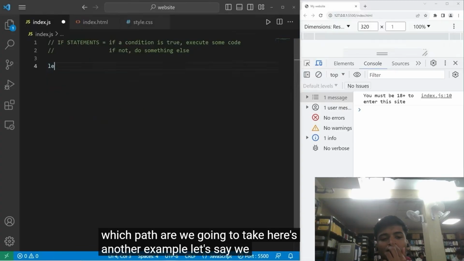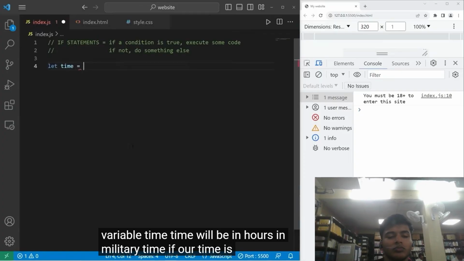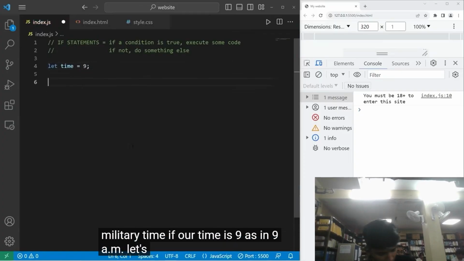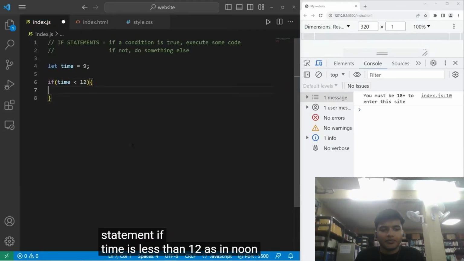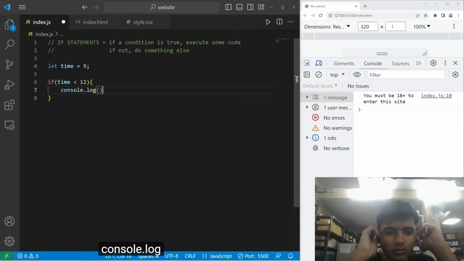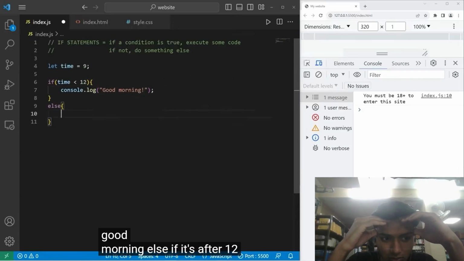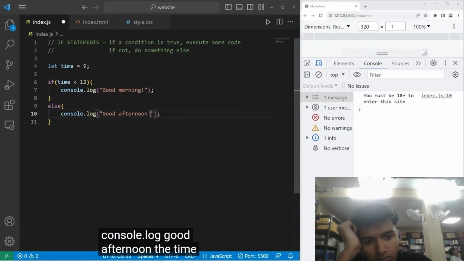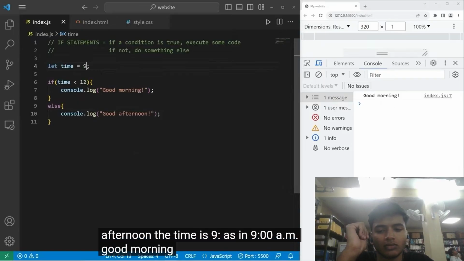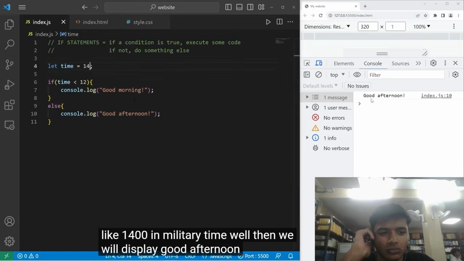Here's another example. Let's say we have a variable time. Time will be in hours in military time. If our time is 9, as in 9 a.m., let's write an if statement. If time is less than 12, as in noon, then console.log good morning. Else if it's after 12, that means it's at least the afternoon: console.log good afternoon. The time is 9, as in 9 a.m., so good morning. What if our time was 14, like 1400 in military time? Well, then we will display good afternoon.